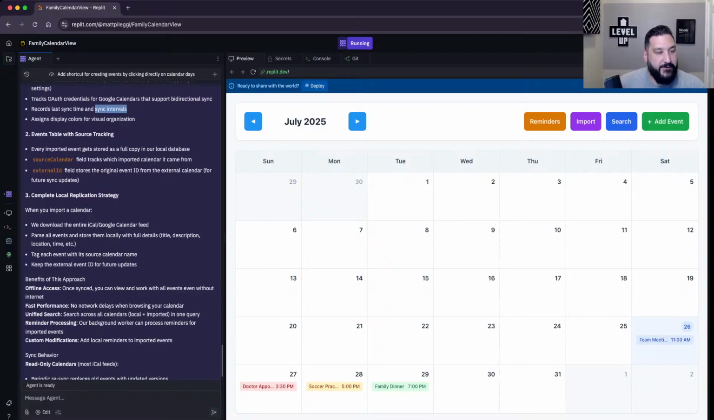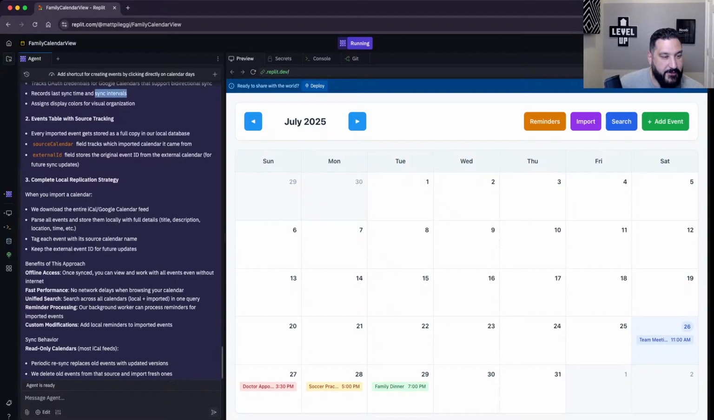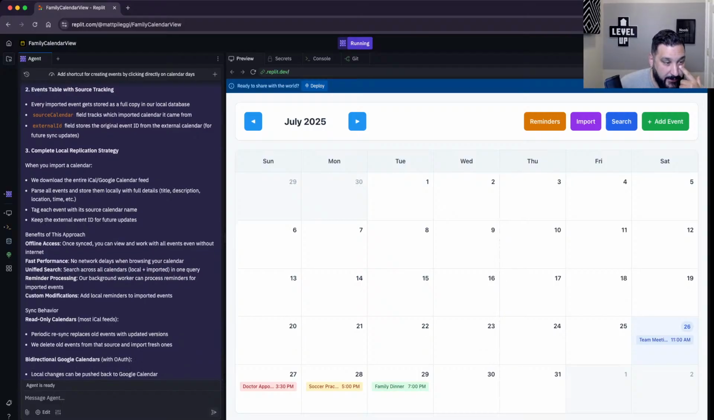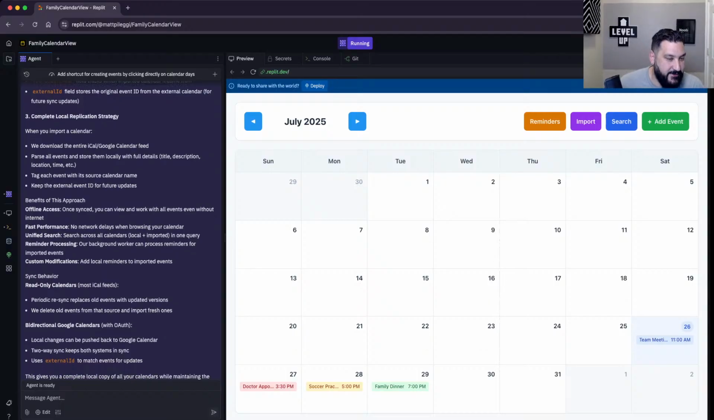When you import a calendar, we download the entire iCal, parse all the events, store them locally, tag each event with its calendar, and keep the external event ID. Once synced, you can view, okay, I agree. Offline access is great. It's fast. That's also true. Search across. This is actually a really good reason to do this.